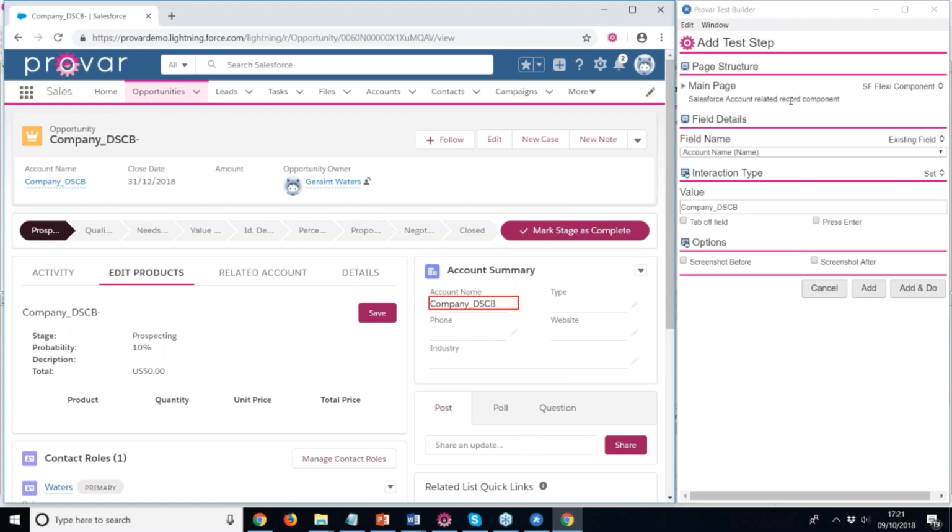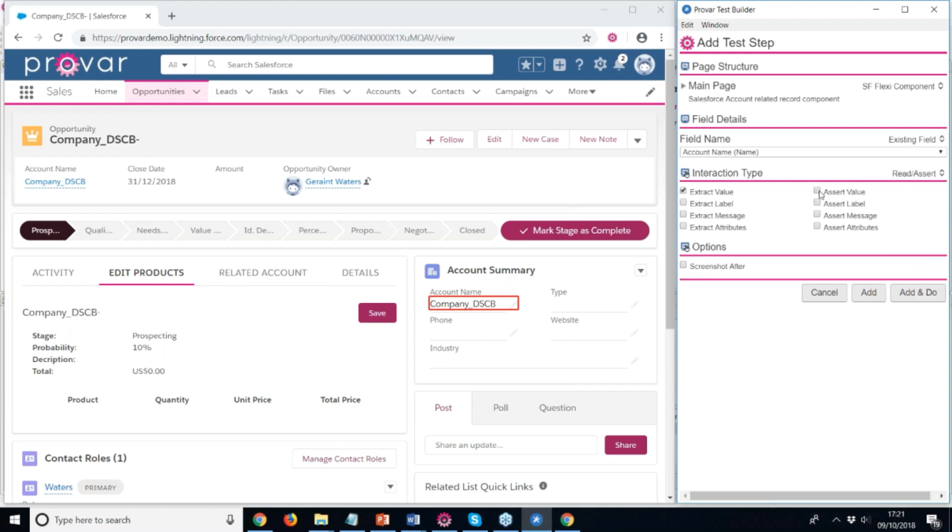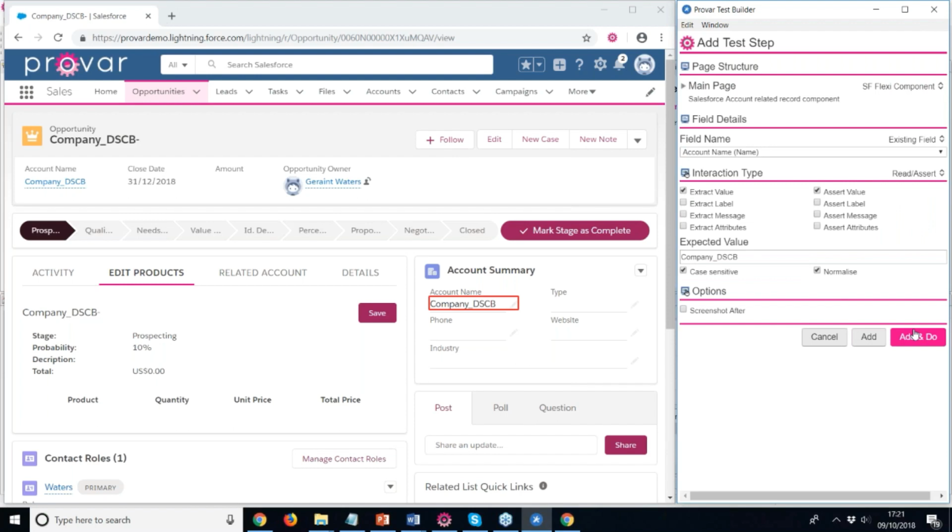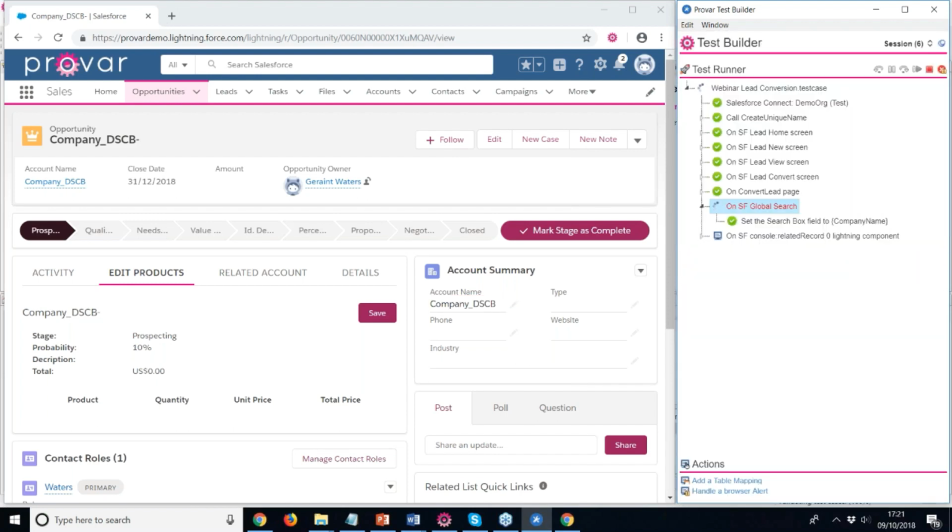It immediately spots that actually I can find this using metadata. And then again, we might just want to check that this is the right account name here, for example. So I could just choose to pull out the value, check the value in the same way as we've done before. And that just keeps getting added to our test. So whether that's custom, whether that's metadata, Provar does a smart job of finding this information.